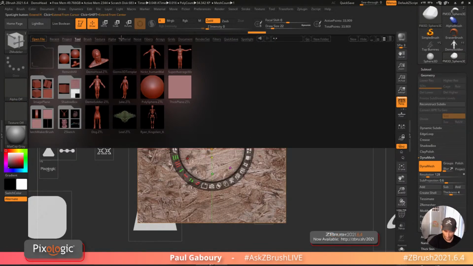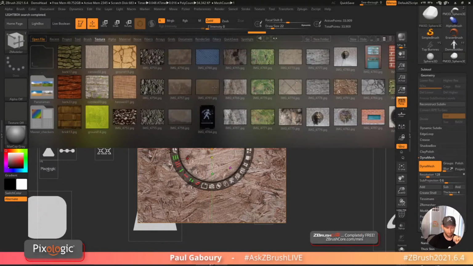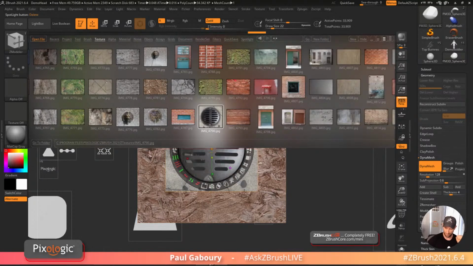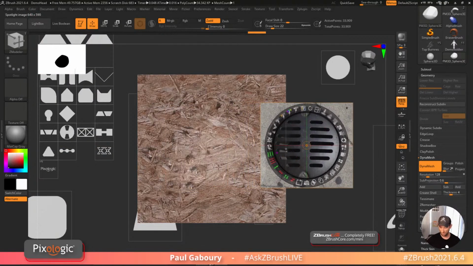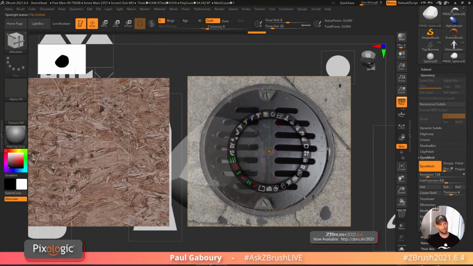All right. And let's go to the textures here. Let's let these images load. Let's load a couple images here. Okay. And I'm going to say, let's do this. All right. So let's go in here. Okay. And do this kind of a thing.